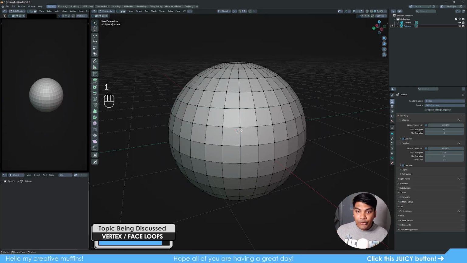If I'm in vertex mode, if I hold down Alt and click on a vertex, you see how you can select a line of vertices. If I am in face mode, I can hold down Alt and select a face. Now, how do you tell Blender which direction you're actually trying to select?